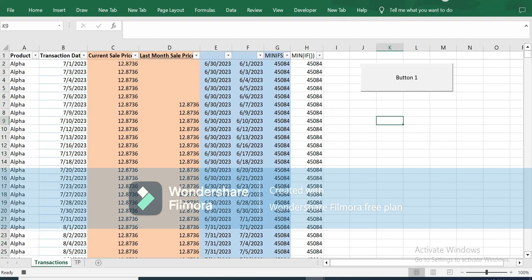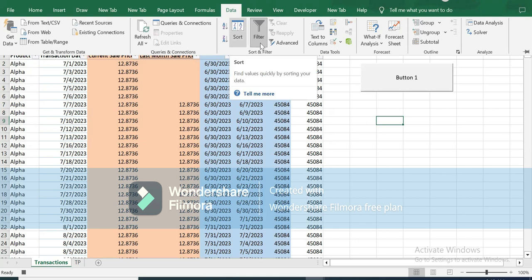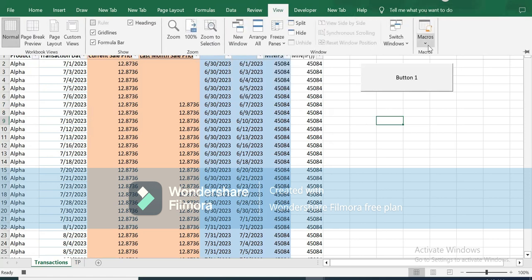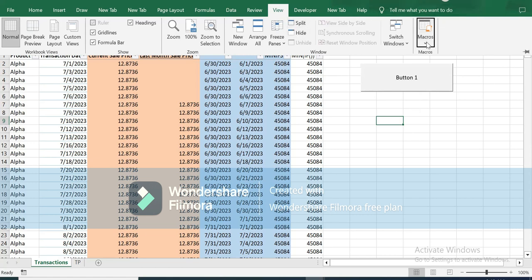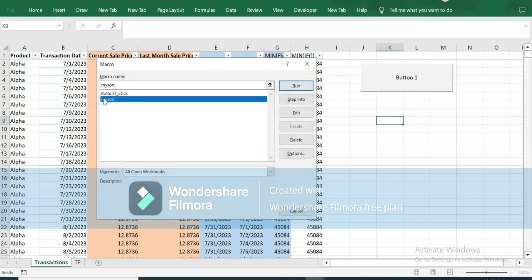Next you will get back here. Now, don't forget to stop the recording, because whatever you are doing, it is recording. So you are going to stop the recording from where you started it. Stop, right? Now you have a macro, and you get to see that macro. What is it, my sort, all about?